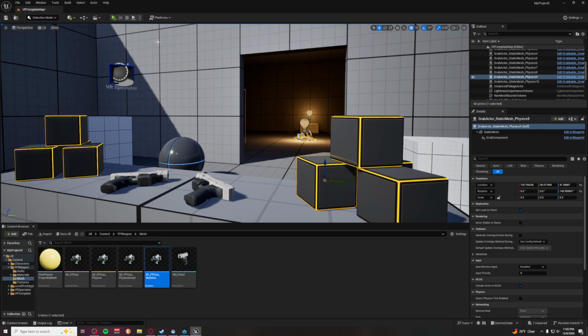And then grab components snap to their orientation that you set. Free components, you can grab them and move them around however you want from any position.